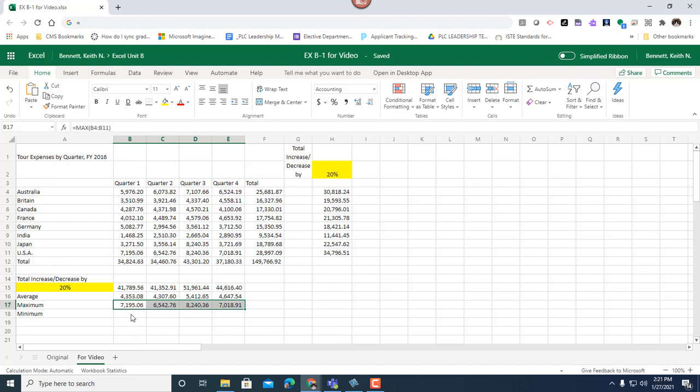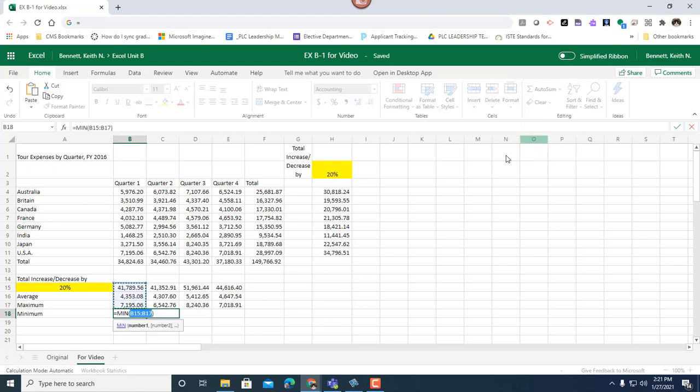All right, so now the minimum. Again, you would click this cell, go up under the AutoSum button, and click the arrow next to that. This time we want to find the minimum, so we would select min. And this time again, we want what's in B4 through B11. So again, you could click, hold, and drag, or you could just type it in.